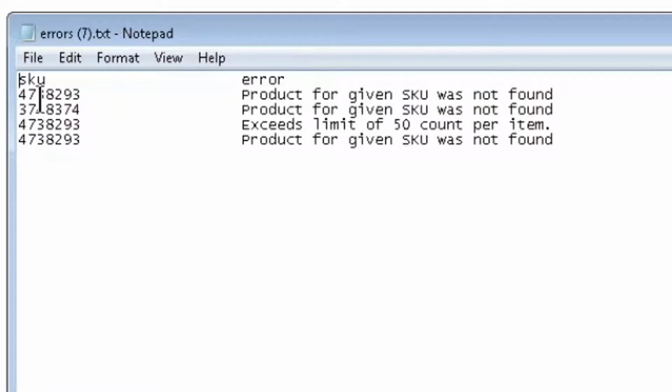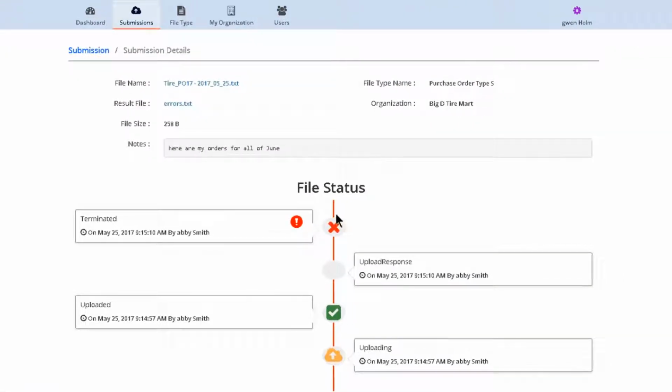So here is the SKU number for each purchase order, and a specific error: product given for the SKU was not found. For this SKU, same thing. For this SKU, exceeds the limit of 50 count per item. So these are all custom error messages that were designed by Bob at Awesome Tire Company, and he was able to automatically validate and automatically communicate back to Abby that the file was rejected and that a response file was sent back.